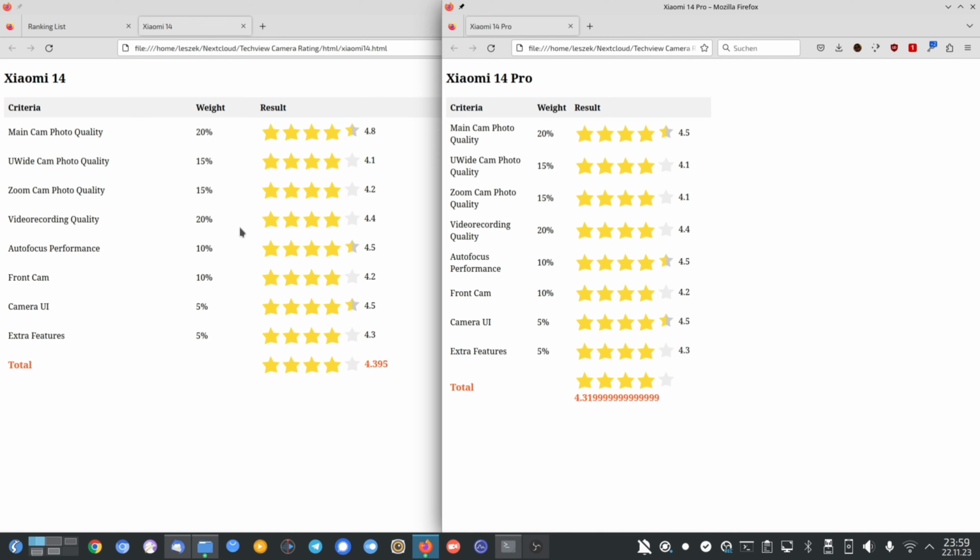Where I still see a difference is zoom camera photo quality, noise levels, close focusing distance, slightly a bit sharper here and there. At night you can also see, especially when it comes to the 10 times zoom, which is quite interesting there, the Xiaomi 14 was better than the 14 Pro, so slightly ahead the Xiaomi 14 there against the 14 Pro. Video recording quality basically the same.